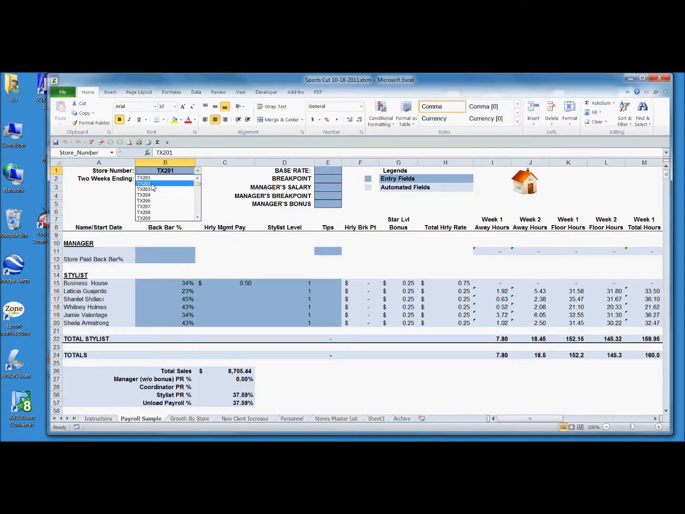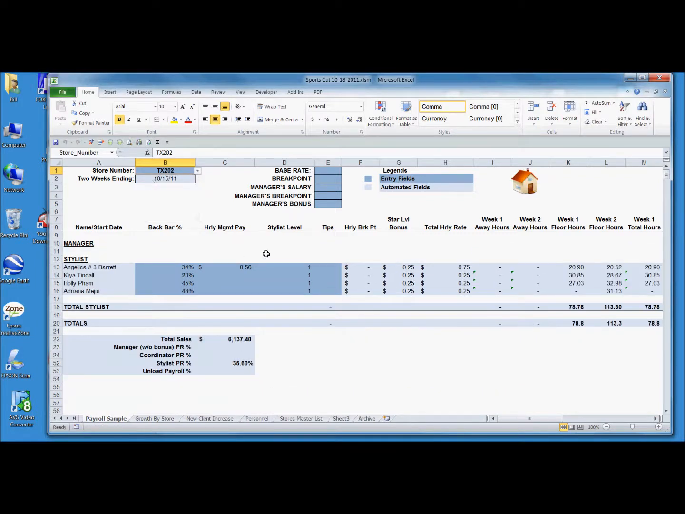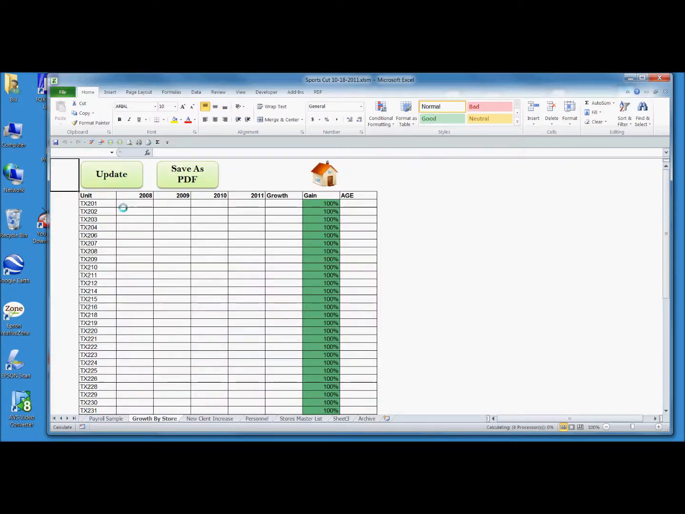And I don't have employees for all the other stores loaded in here, so there is some data that needs to be entered. We're working on a lookup table for employees, so you can have management pay, maybe their stylist level calculated also.